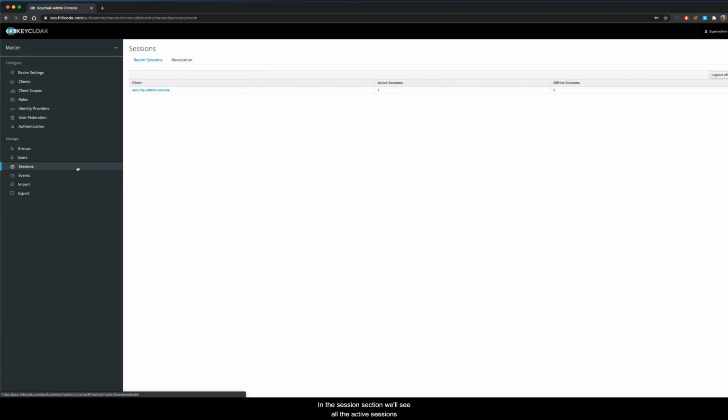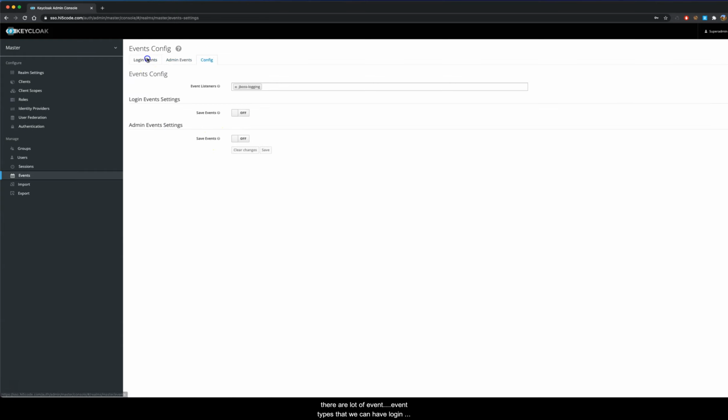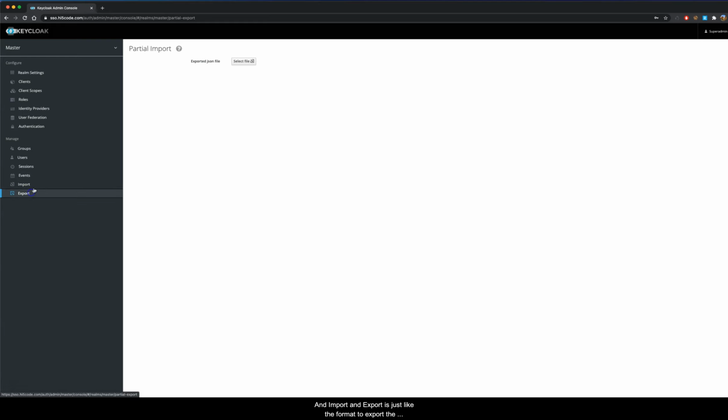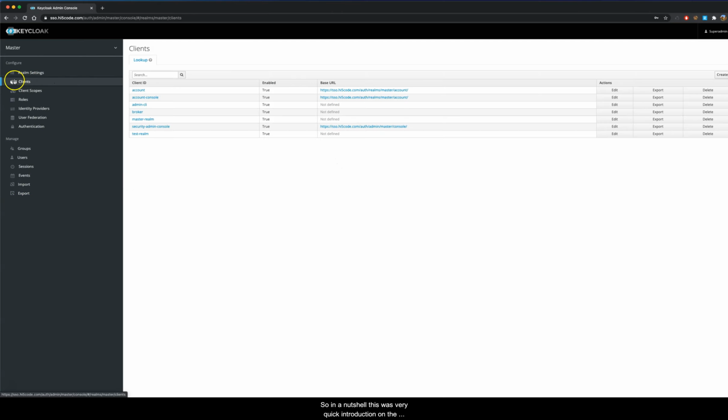In the sessions section, we will see all the active sessions of any user or the clients, or in other words applications that have an active session. In the events, we can configure which events we want to store. There are a lot of event types that we can have: login events, login failure events, password incorrect, and much more. And import and export is just the format to export and import the settings of the realm. So in a nutshell, this was a very quick introduction to the admin console of Keycloak.